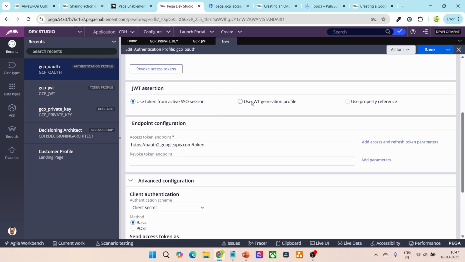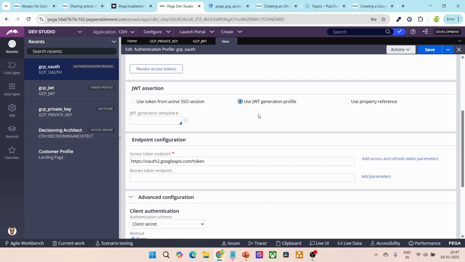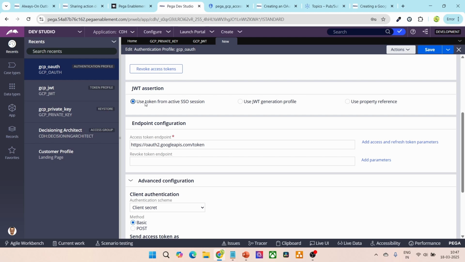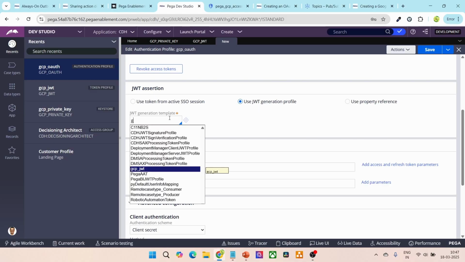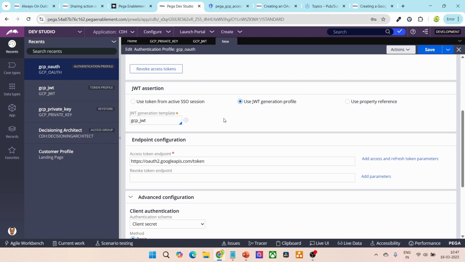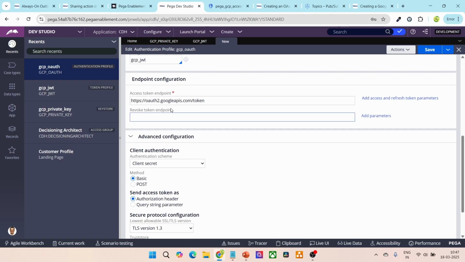Now in the JWT assertion, we use the JWT generation profile, because we are generating the JWT token on our own by using our token profile. Suppose we want to use the same JWT token which is present in your active SSO session, we can go with that, but we don't have that. I will go with use JWT generation profile. I have already created this, right? GCP JWT.